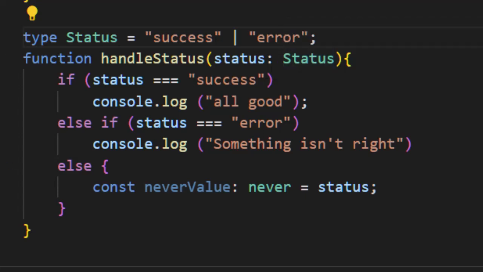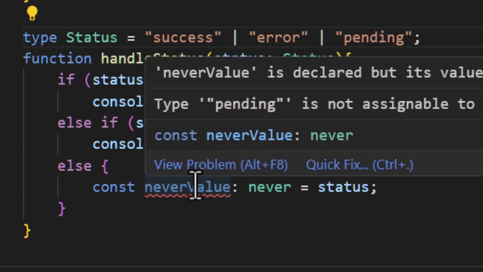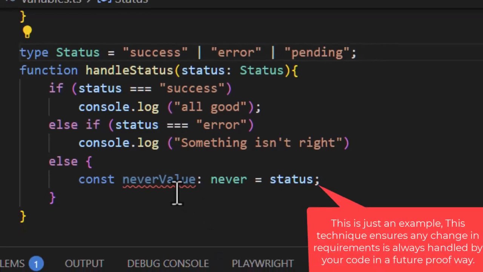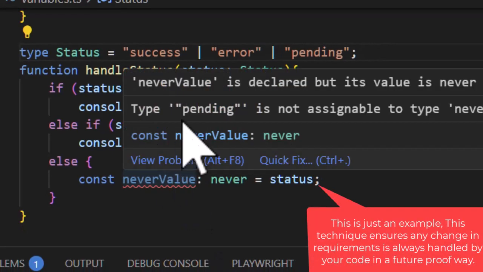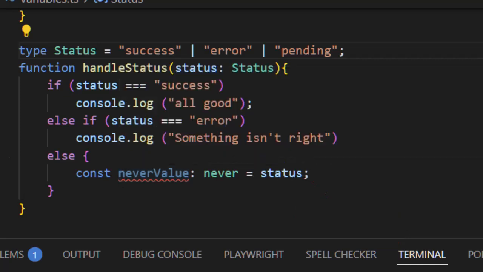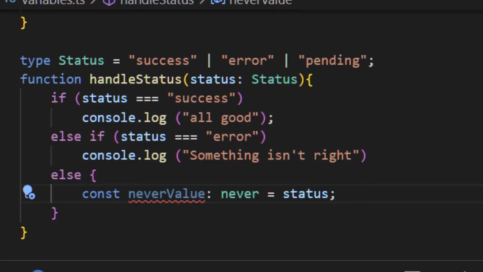But just in case someone adds a new option later, like pending, to the type, now you see there's a red squiggly appearing here. The never assignment will catch this. If TypeScript sees a value here that doesn't belong, it'll throw an error during development: type pending is not assignable to type never. It is a helpful way to make sure we have handled all possible cases and nothing slips through.